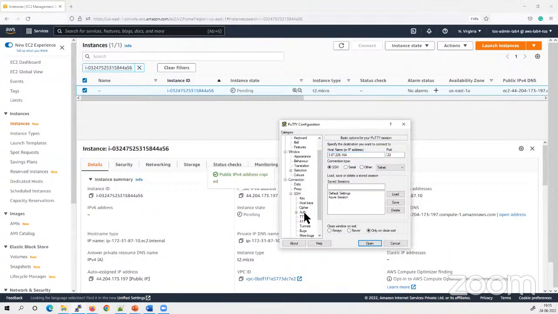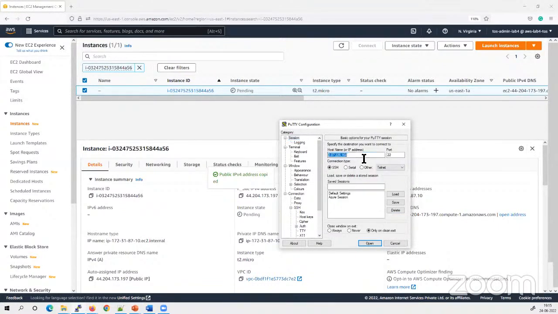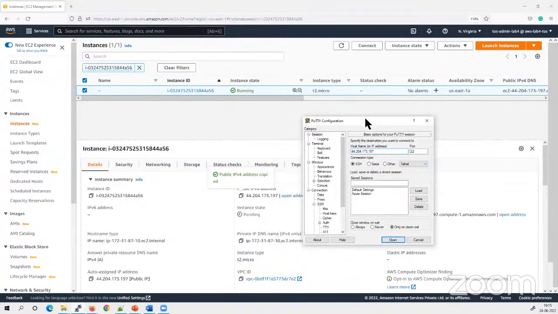I will re-verify whether I have the right key here. Yes, I have the right key. And I paste the IP address here. And now I'm showing you the manual way of installing an Apache web server on our machine. Now, what is a web server? A web server is going to give you a dynamic website on your EC2 machine. But we are going to use just HTML code in our website to create a web page for us.